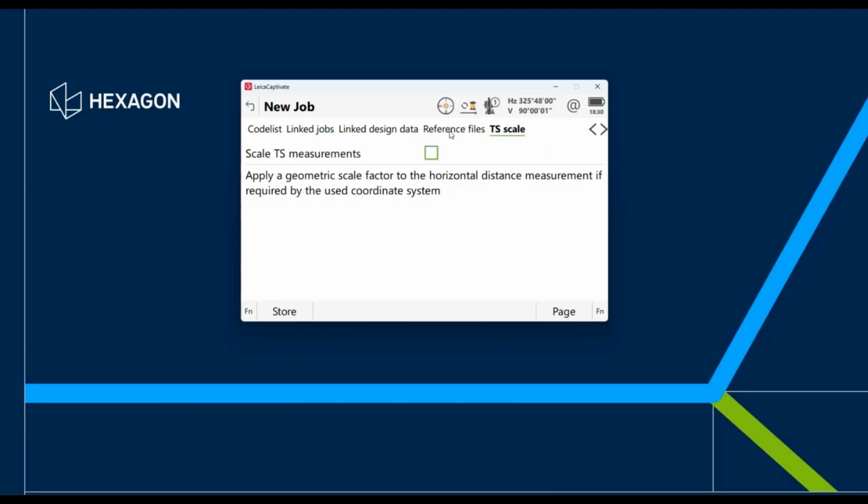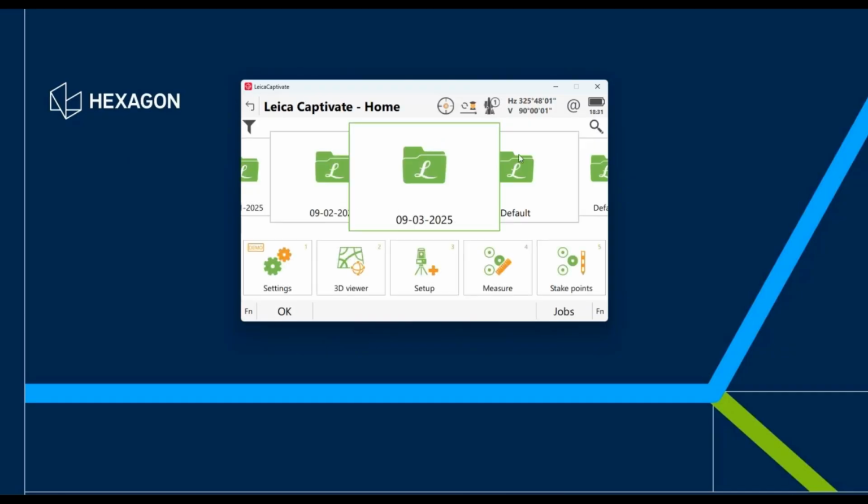The reference file, it's for CAD. Design data, it's for DTM or road design. But the link job, it's to link jobs together. If I'm done and I hit store, I currently have a job. Brand new job.